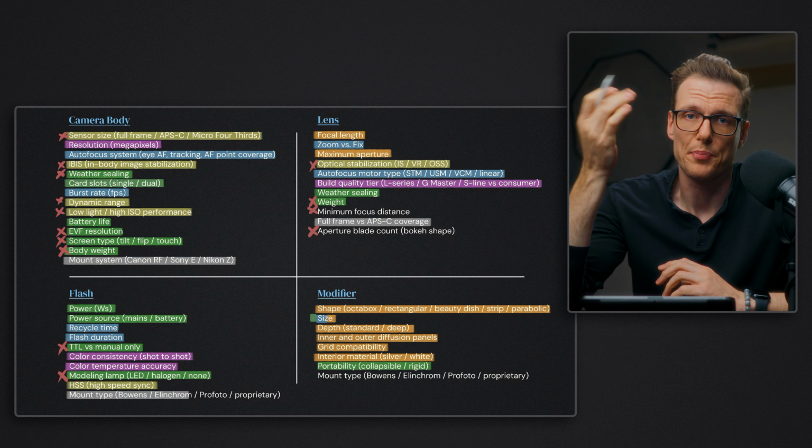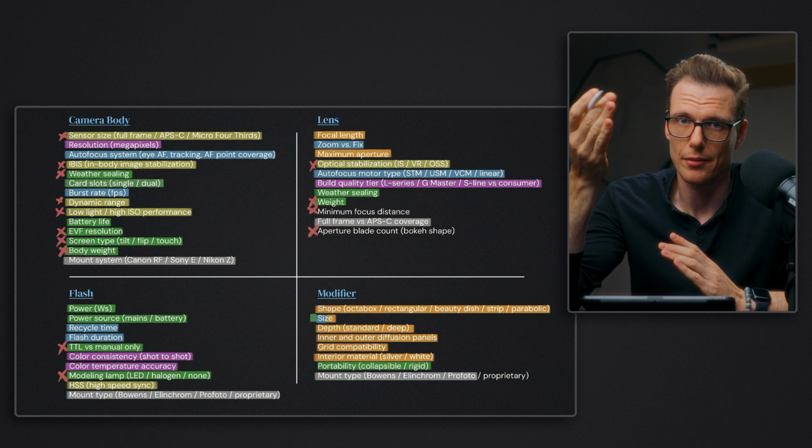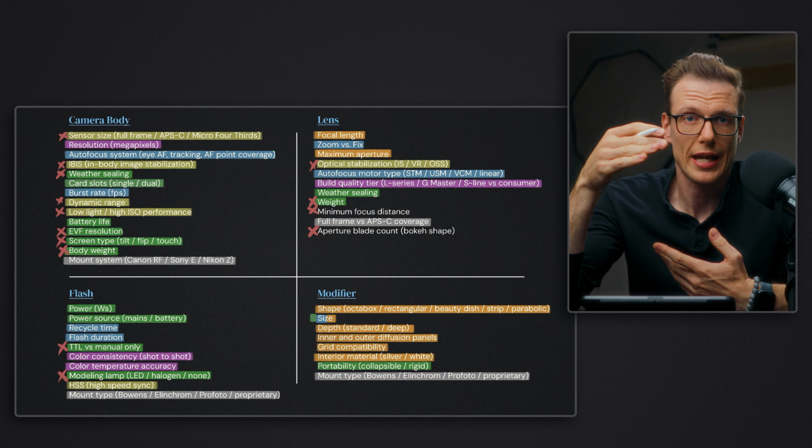And finally, the mount type for both the flash unit and the modifier. These obviously should match, but that doesn't mean you have to stick with one manufacturer. The trinity of Profoto, Broncolor, and Elinchrom have their proprietary mounts, but Godox, Aperture, Nanlite, and many others use Bowens mount, which is probably the most widely used one in the market for both flashes and constant light.